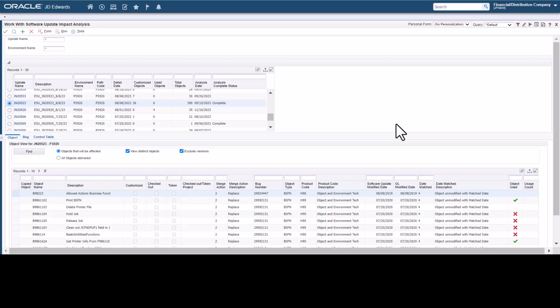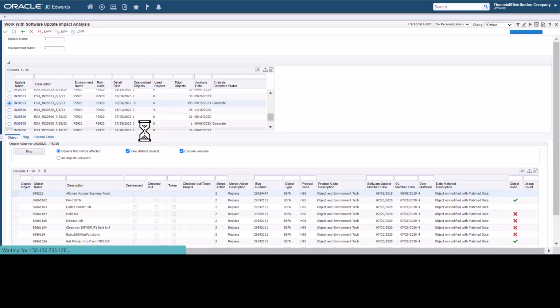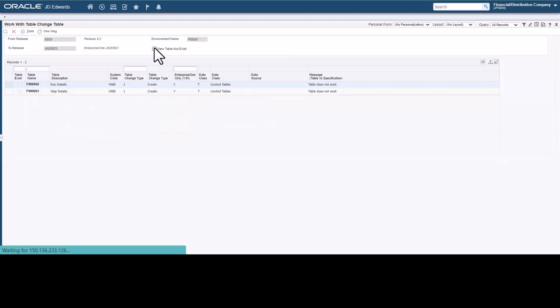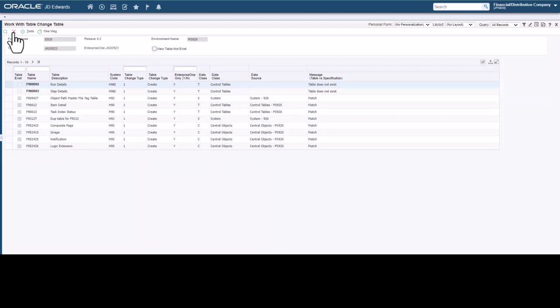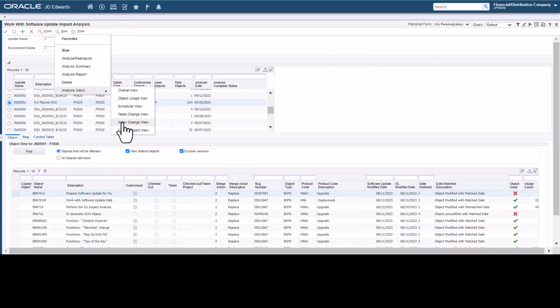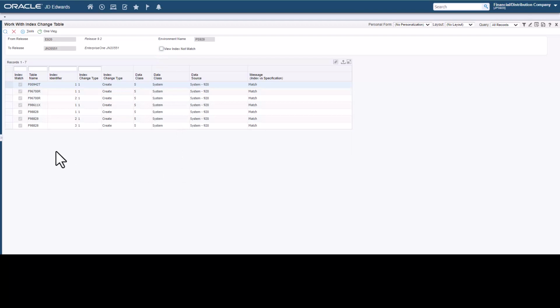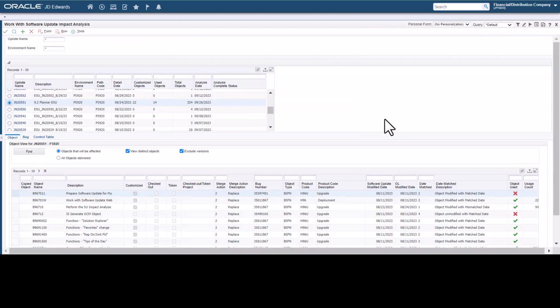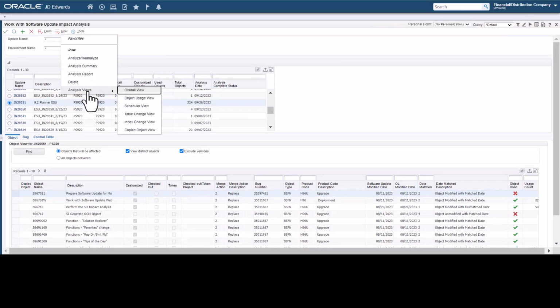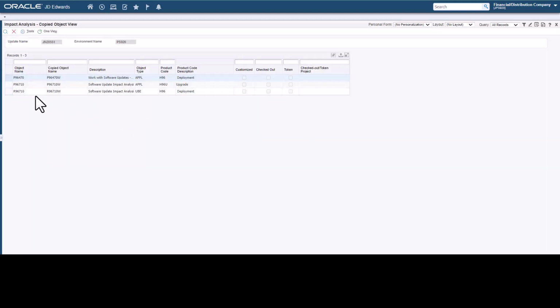To review the table changes in the ESU, row exit to the table change view. In this view, you can filter the table change records and review the table changes. Now let us review the index changes in the ESU. Row exit to the index change view. In this view, filter the index change records to review the index changes. The impact analysis also provides the copied object view. Row exit to the copied object view. In this view, review all the copied objects in the ESU.